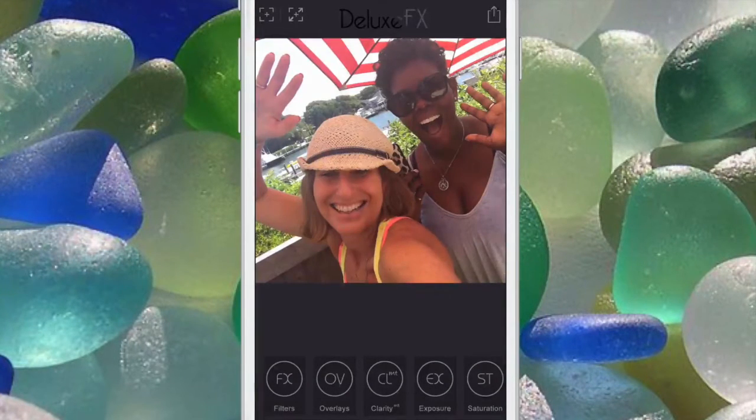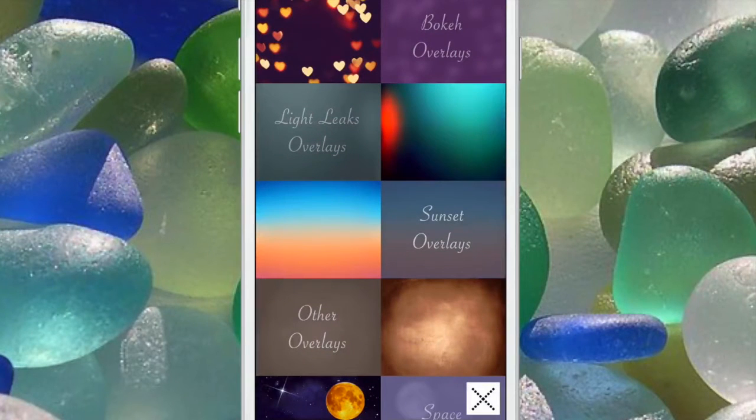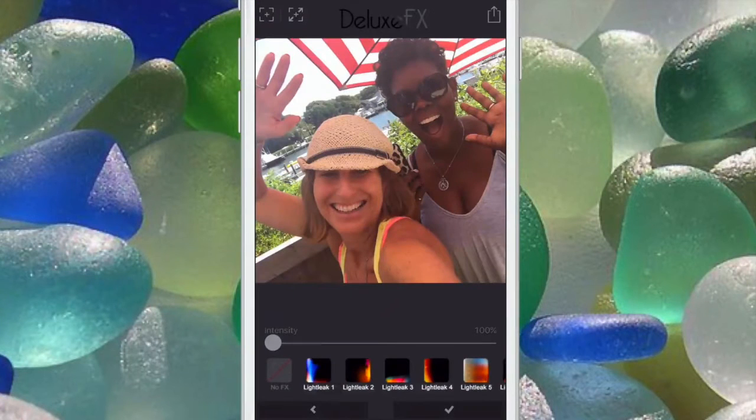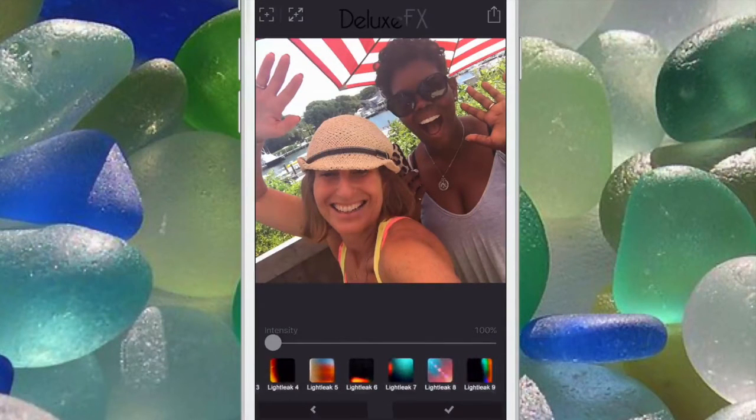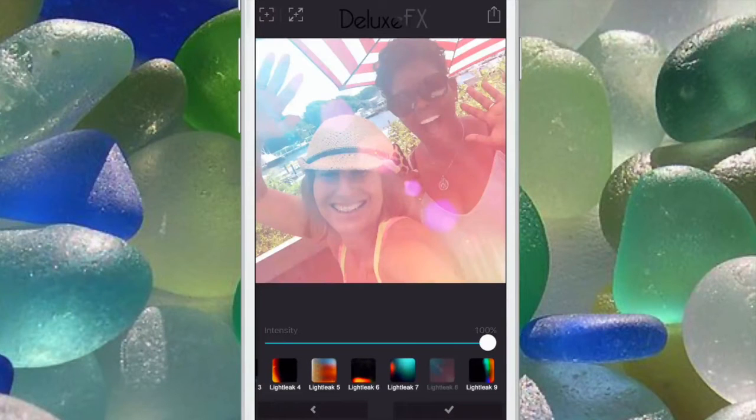I'm going to go into overlays. Now when I'm doing sunsets, I really like it for that. I'm going to show you that in a minute. So the light leaks is what's really good, especially when there's a photo like the one that you're looking at here with Tina and myself on the deck overlooking the marina, and I really want to add some light leaks. So there's all different options for those leaks, right?